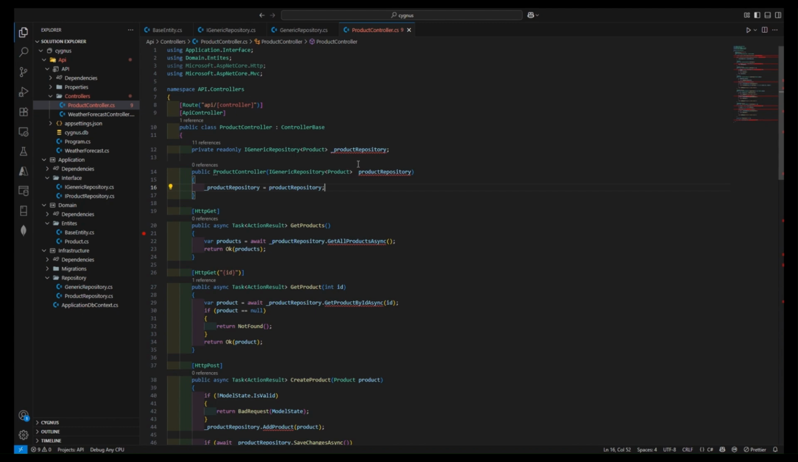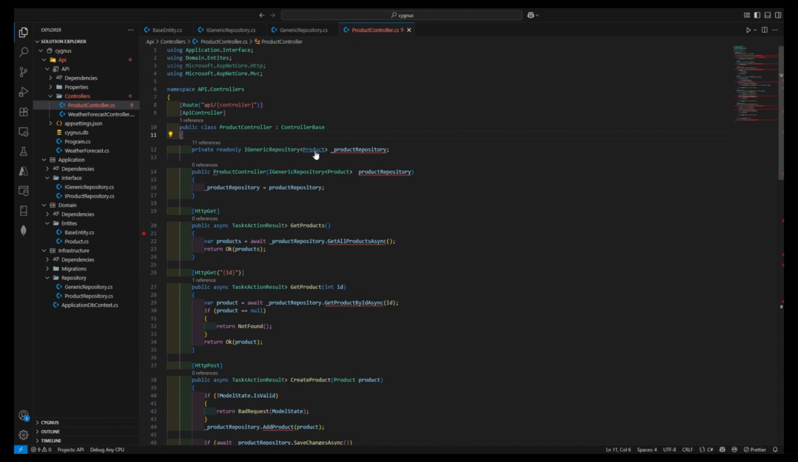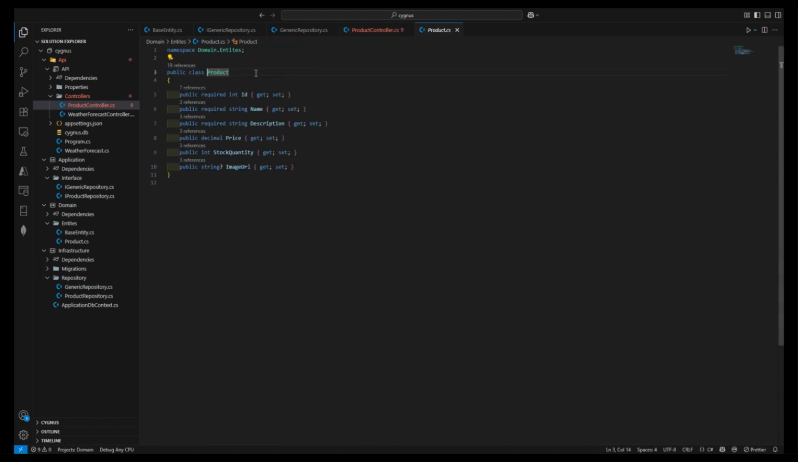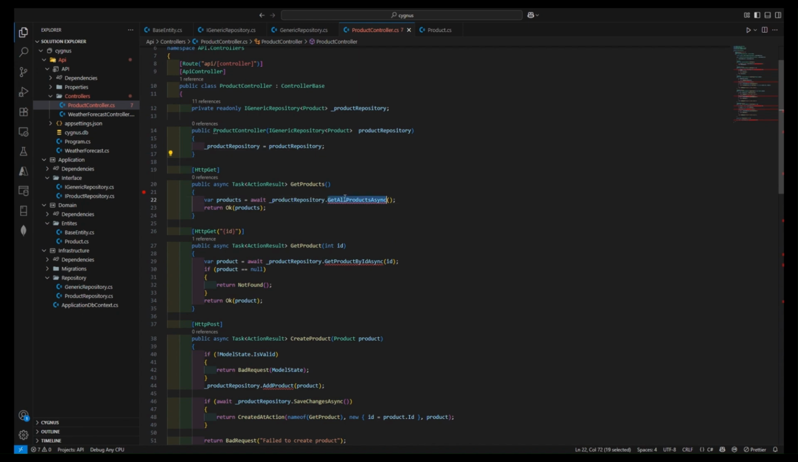Okay, there is an error: the type cannot be created, it is the integer product. Why? Oh, we did not pass our base entity here. It is because we created the child earlier and forgot to remove this. Sorry for that. So here, just change the method name.